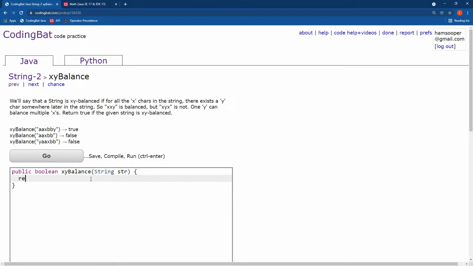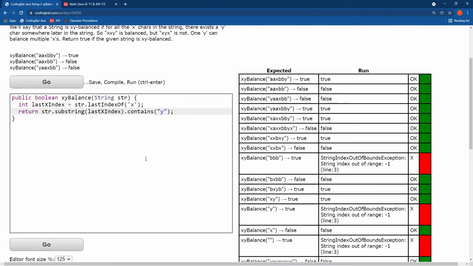So I actually don't even need a loop for this. The index of the last x, I'll call it lastXIndex, is going to be str.lastIndexOf x. Pretty straightforward. And now all I need to do is see if there is a y after that x. So I'm going to return, if the substring starting at that index, lastXIndex, contains a y, then it's xy balanced. And I guess I also need to check that lastXIndex is not -1. So if it is -1, I'm just going to return false.